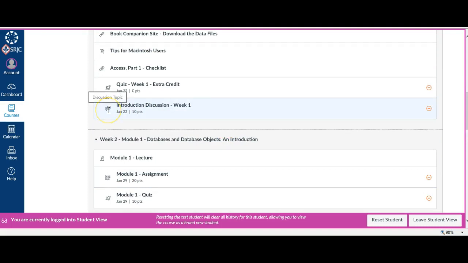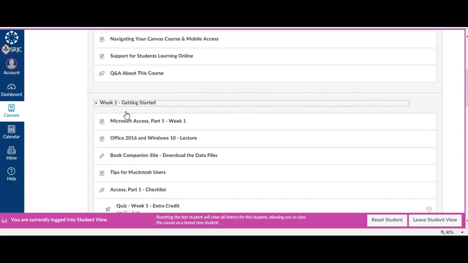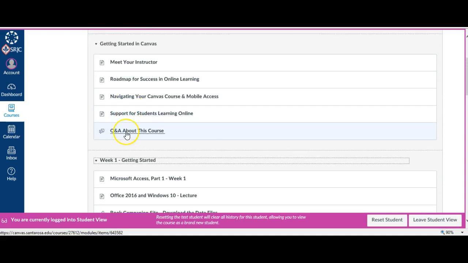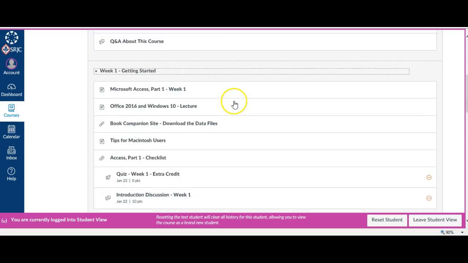A discussion posting is shown with two bubbles. Again, this is a graded discussion. Not all discussions are graded. It shows the points value and the due date. Up here at the top, we also have a Q&A. This is a general forum that you can use to ask any questions of myself or of the class. It's not a graded discussion, so there's no due date, no points value.